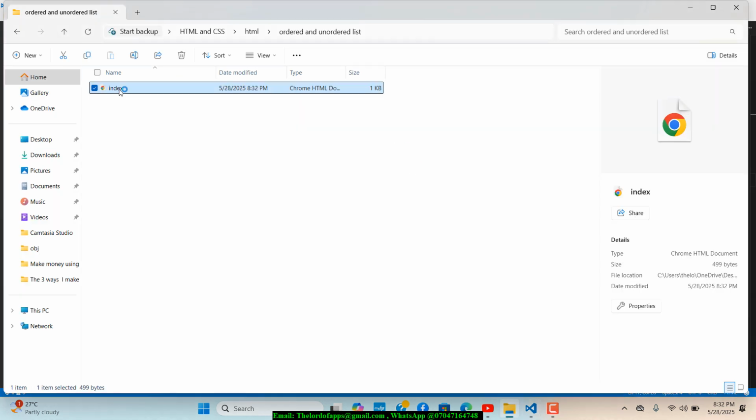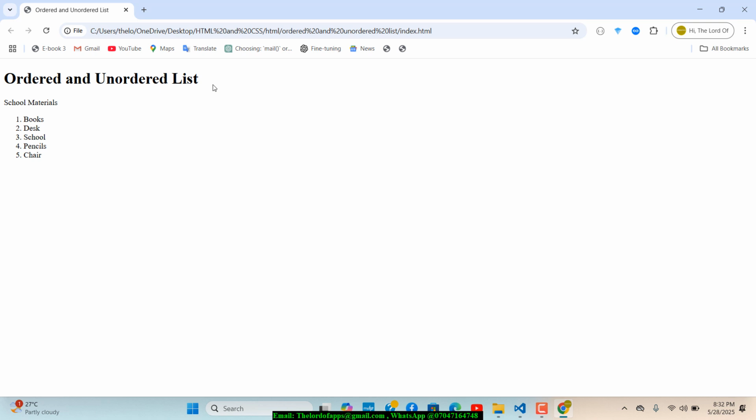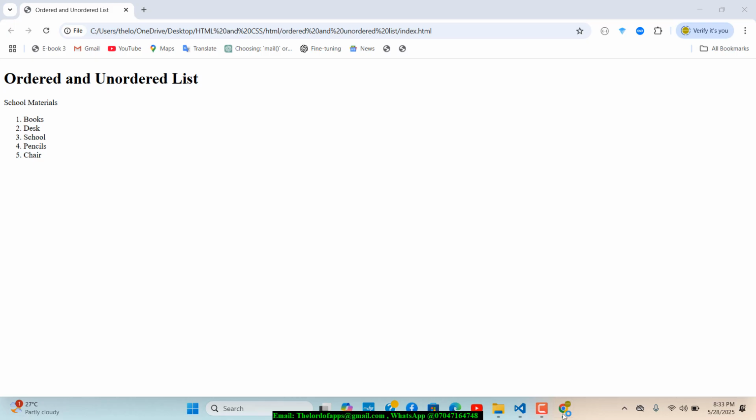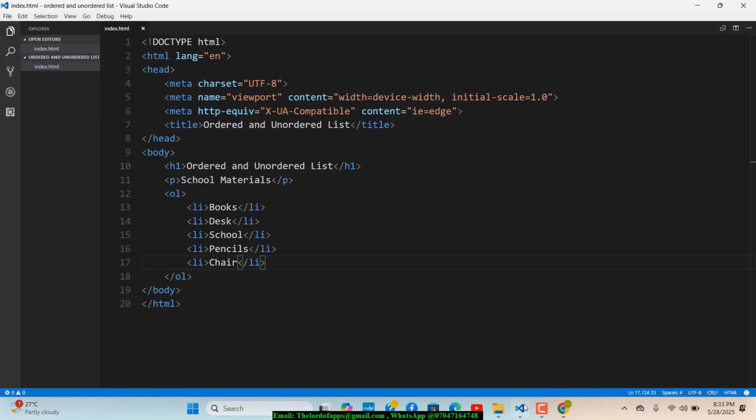If I double click on this, you're going to see that it opens in the browser, and it's actually numbers from 1 to 5 right there. Whereas where I was typing it right here, I didn't actually have those numbers. So what this means is that if you have OL, which is ordered list, it's going to list the items in an ordered form. The default is 1, 2, 3, that's digits, but you can actually change that if you want to.